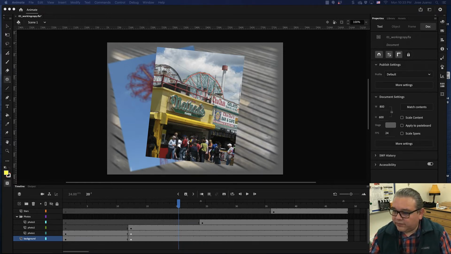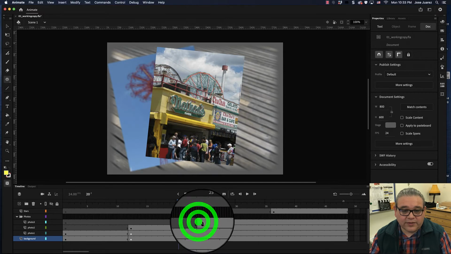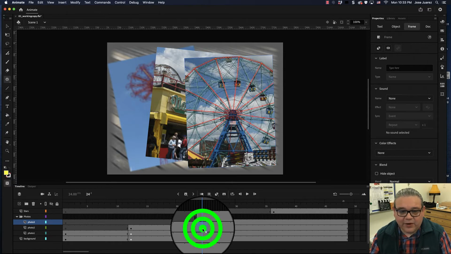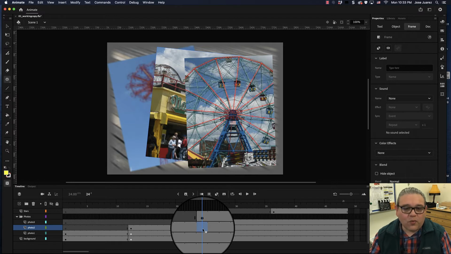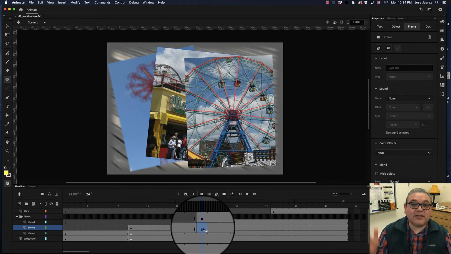All right. So let's go to 24, which is on photo number 3, where that one comes in. And we want to add a keyframe right underneath it for photo number 2, because guess what we want to do to that? We want to add a keyframe. And instead of F5, remember, we're going to put F6. So it's going to add a keyframe to that because it's a change.